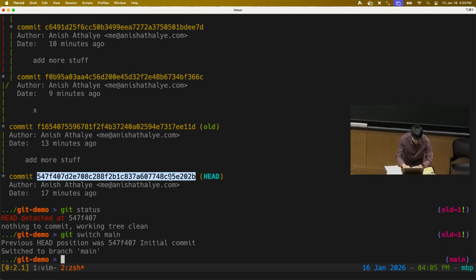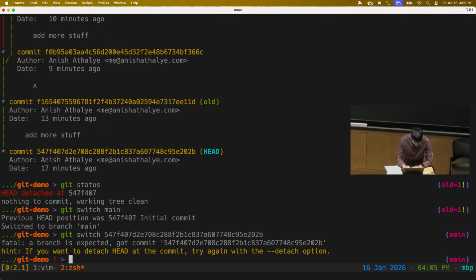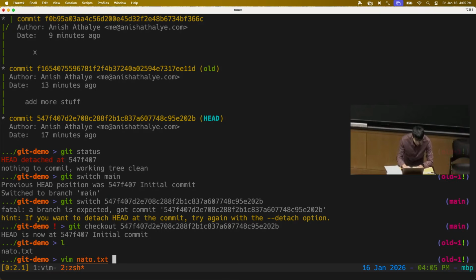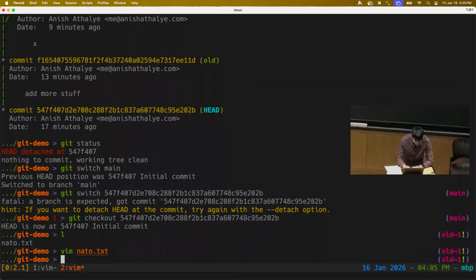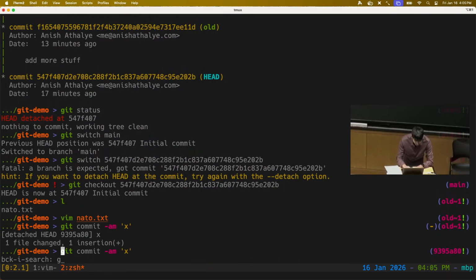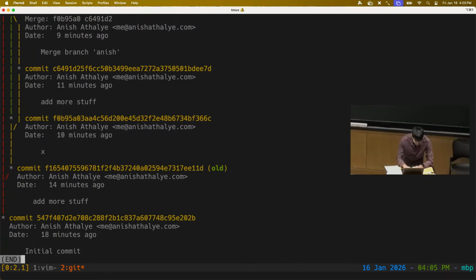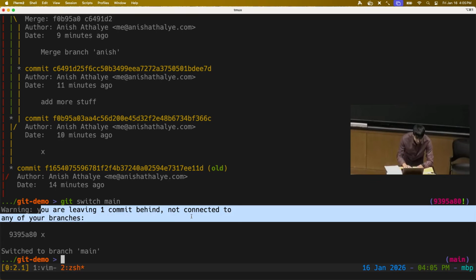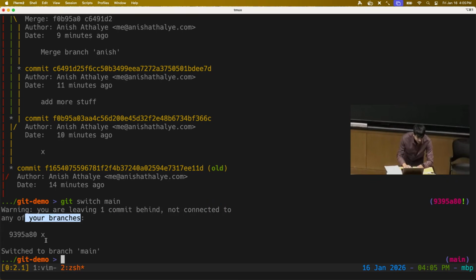If you're in detached HEAD state, so I'll do git checkout this. I'm in detached HEAD state here. I can modify this nato.txt and create a commit, and it'll actually create the commit, but this commit is kind of an orphaned thing. Only HEAD points to this commit right now, no branch. If I switch back to main, for example, it says warning, you're leaving this one commit behind, it's not connected to any branch. This is actually still in my object store at the moment, but Git will eventually garbage collect it because there's no branch that points to it or any of its successors.